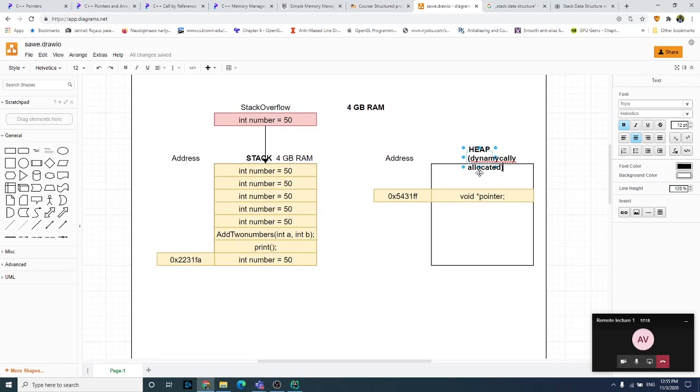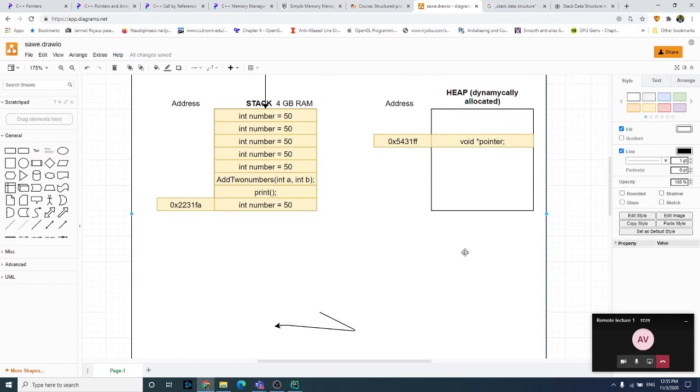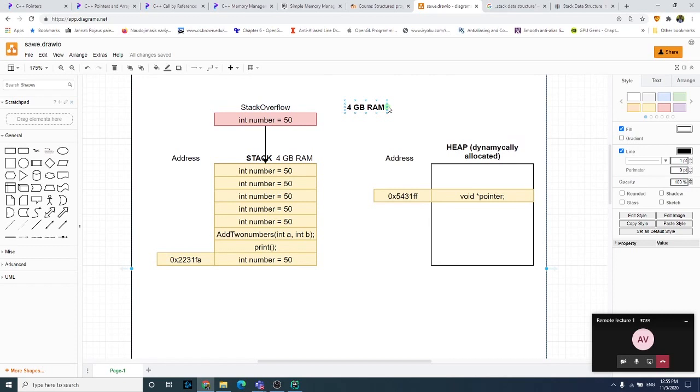Maybe I misspelled something. Heap is dynamically allocated memory. When you have some 4 gigs of RAM, you're allocating this memory and using it the same as the stack. If you don't deallocate or free up this memory, you're wasting it and creating memory leaks.